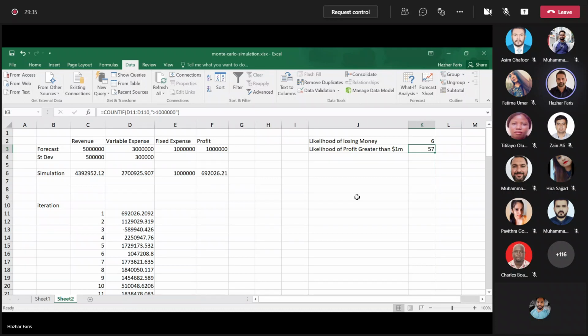Why does it make sense? We have revenue of 5 million, variable expenses of 3 million, and fixed expenses of 1 million. So profit is likely, in many cases, around 50% to be more than 1 million. And why only around 50% of the time is because we have standard deviation, so the revenue may be less than this number.